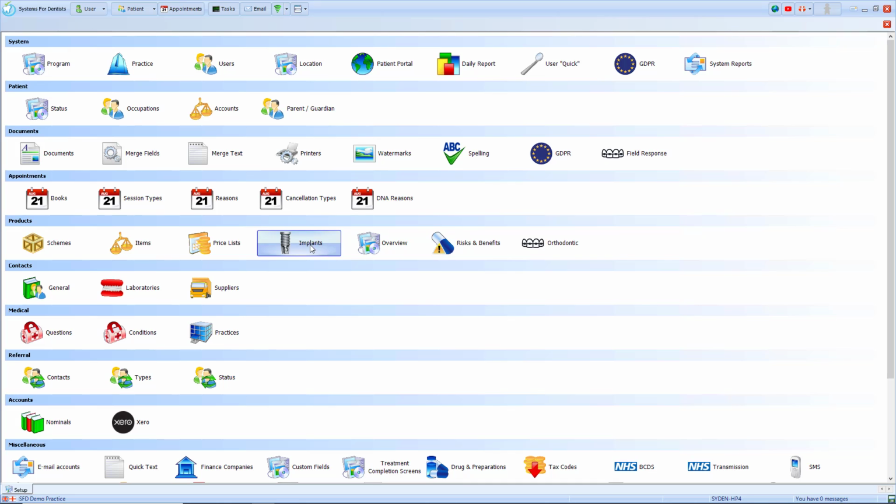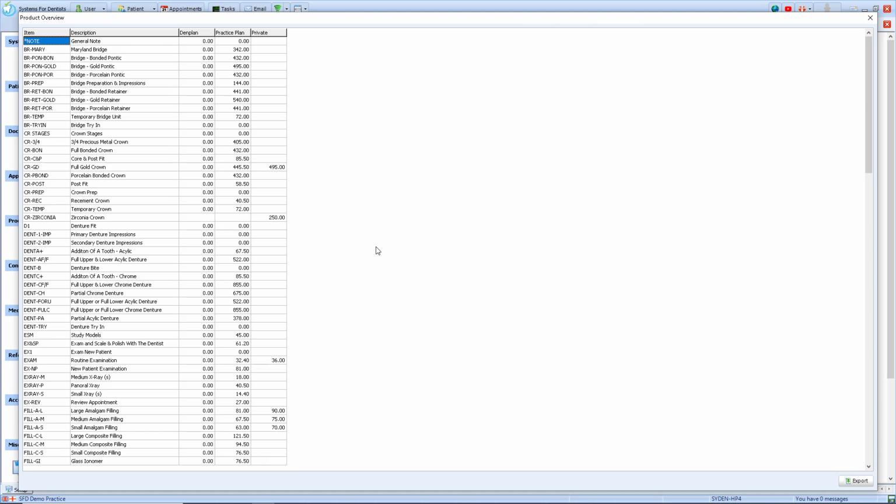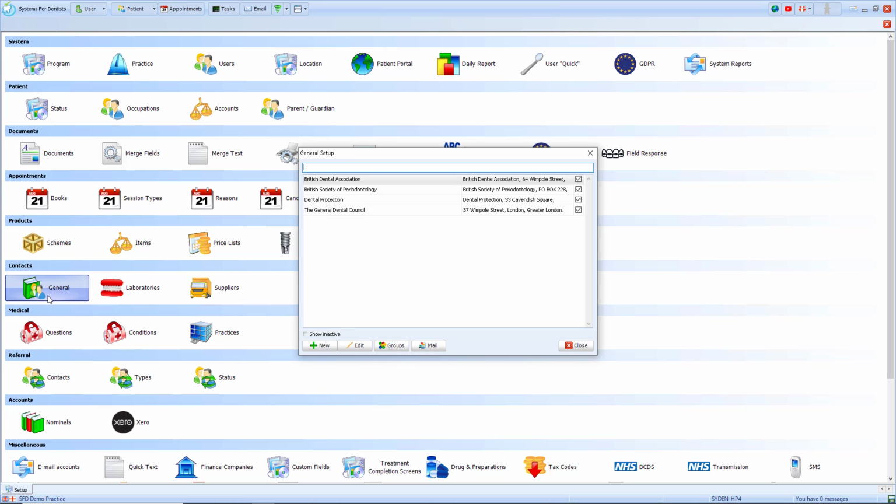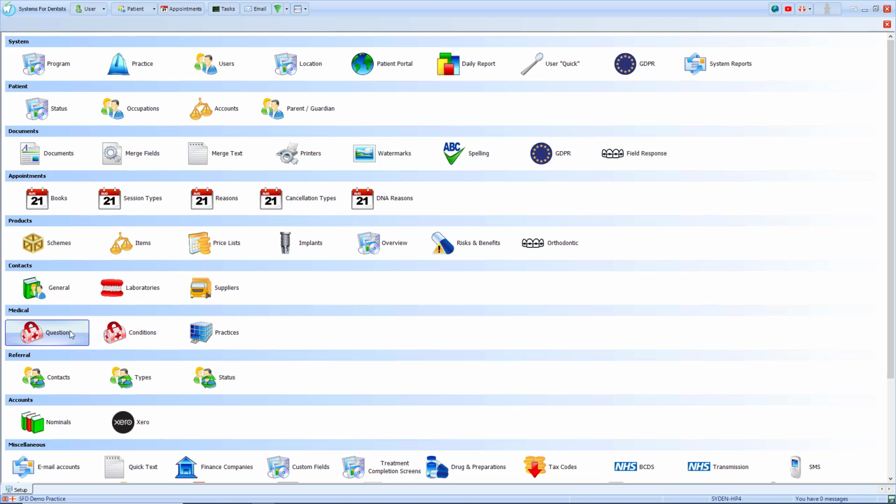Implants we're not going to discuss today, but overview is very useful. This will give you a summary of all of your price lists and it can be exported. Risks and benefits are dealt with elsewhere, and there is another orthodontic topic. Moving on to contacts, we can set up general contacts here. All contacts are very similar, including suppliers, and further down you also have your referral contacts too.